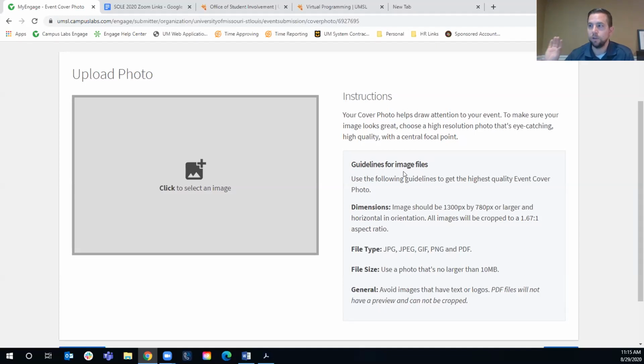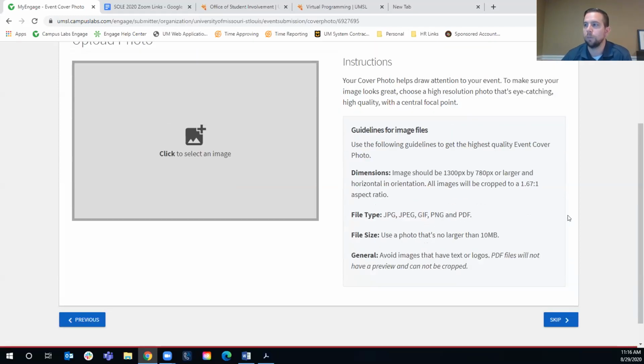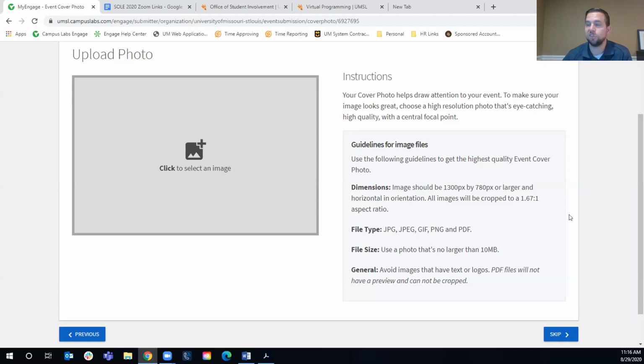Please be aware, if you do not upload your own picture, MyEngage is going to add a generic one for you. So just a heads up so you're not thrown off by that. It's very generic photos like hands clapping in the air or a sunset or something like that. Nothing really meaningful, but if you don't upload your own picture, MyEngage is going to upload a generic one for you.